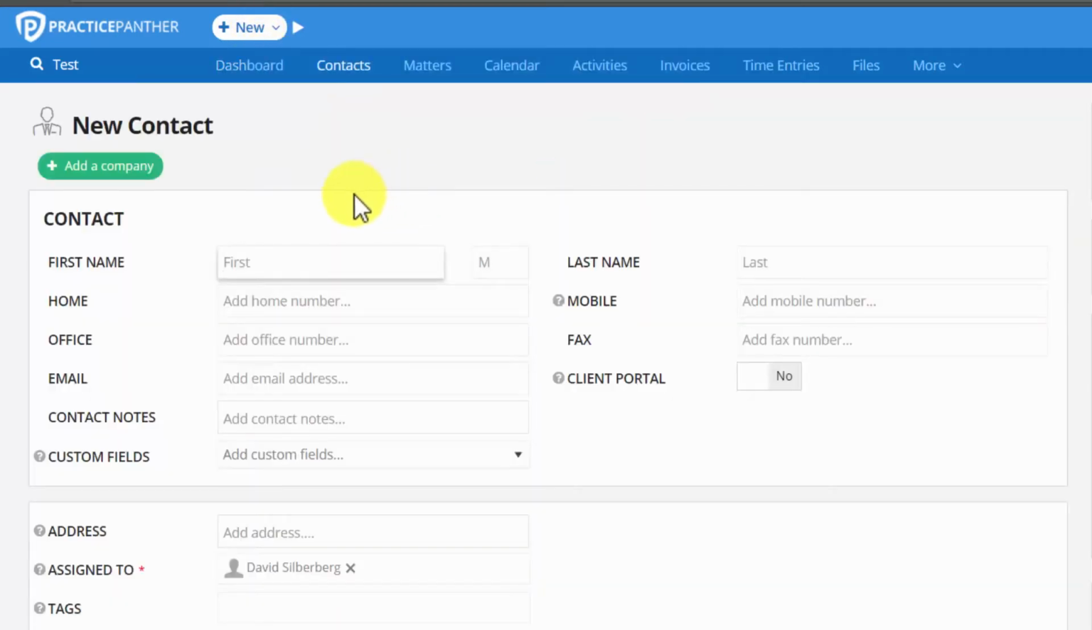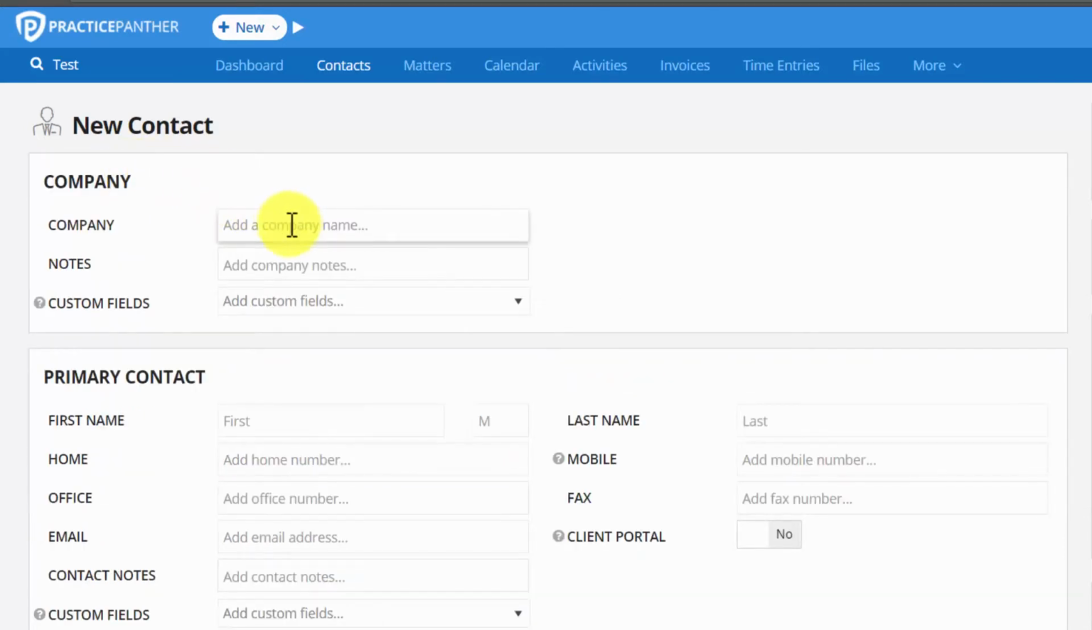This is the new contact page, and you'll see this green button here on the top. You can use this anytime you want to add a company. So in case you're representing not just one person, but maybe a group of people, a business, or family, you can go ahead and put the name of that company or family right up here. This name will also appear on your invoices.